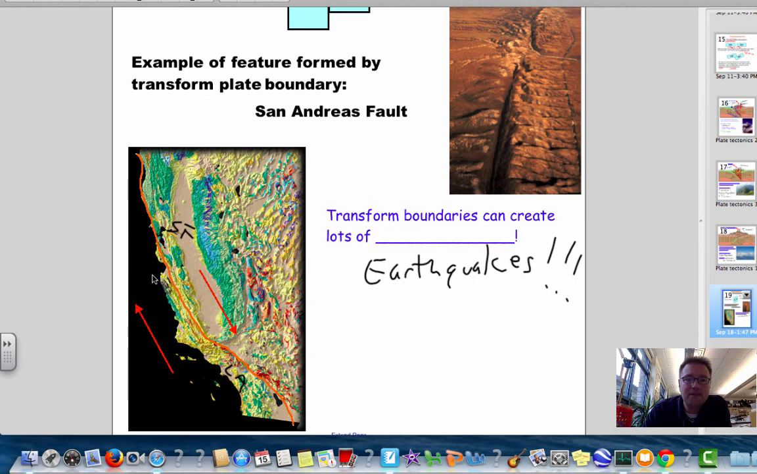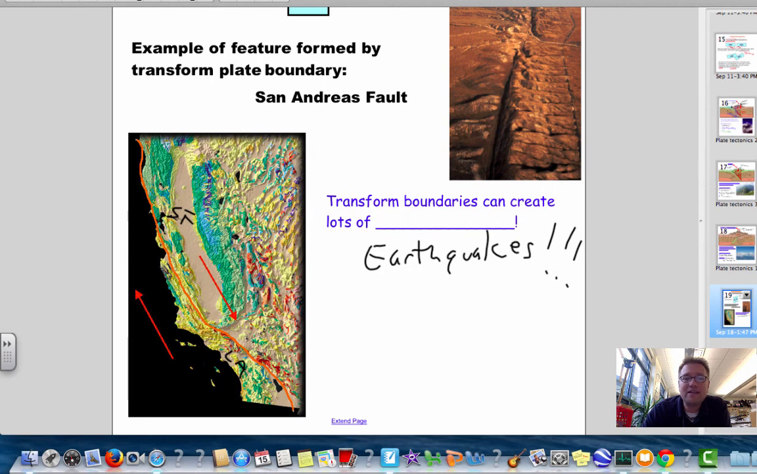So if you see here, this side of the Pacific plate's heading this direction, the North American plate is sliding down in this direction here. That's why there's lots of earthquakes in San Francisco and Los Angeles. Okay, that's the end of our notes there.